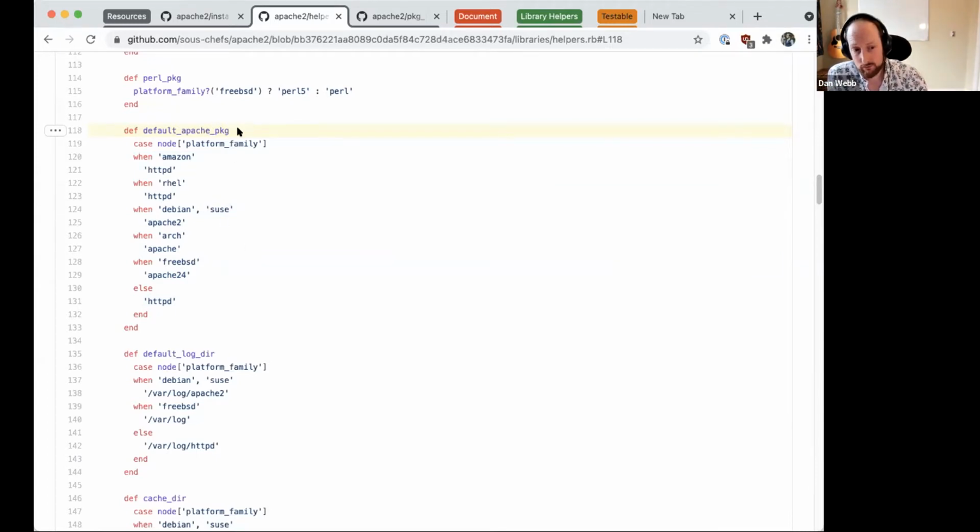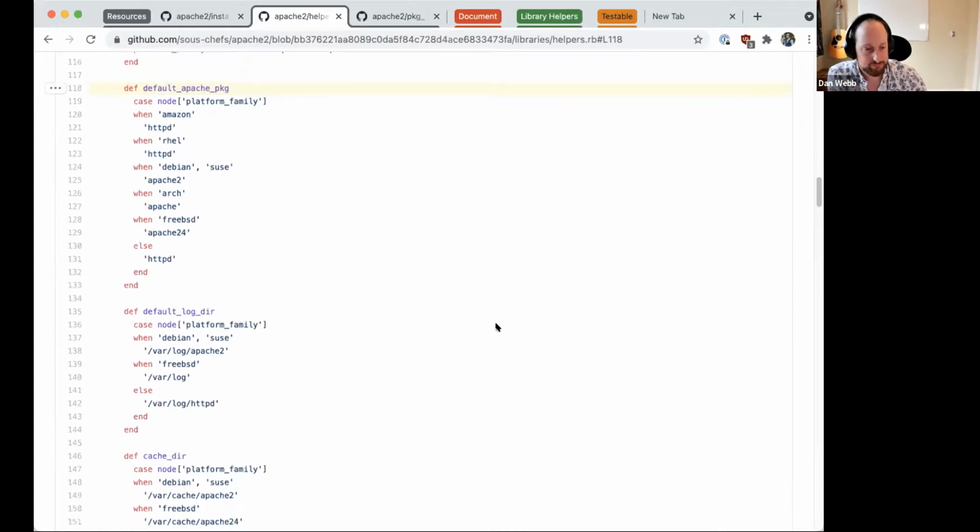Now, what you want to do is you want to namespace this really nicely. So default Apache package, you won't want to say default package, because library helpers are all squashed together in the chef namespace. And when you include these library helpers, if you include library helpers for multiple cookbooks, they'll all start overriding each other. So here we've got default Apache package. You might have default Redis package or default Samba package. You want to namespace this pretty nicely. And it's pretty simple. You just pop the cookbook name in there and you'll be good to go.